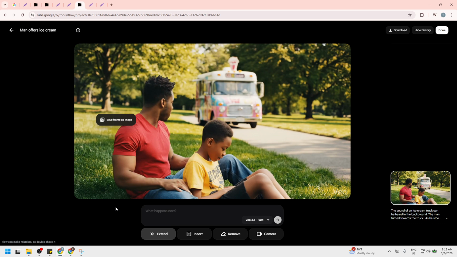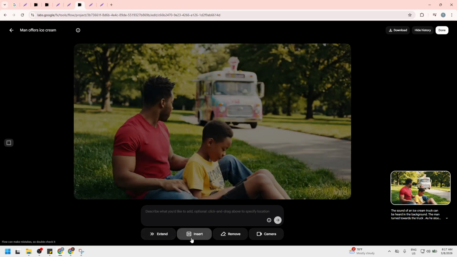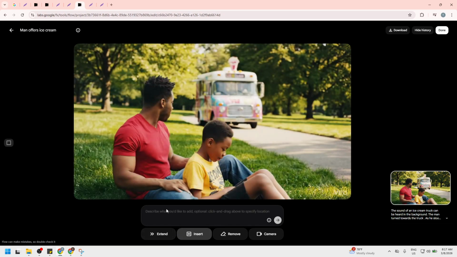To refine timing, use Extend to lengthen a shot without rebuilding it, or use Jump To move a character or subject into a new setting while preserving their appearance. When you want to adjust the narrative mid-scene, select Insert and add additional prompts to nudge the action, style, or camera cues forward. To clean up distractions, open Remove. Then click and drag a selection around elements you want gone. Flow will erase and in-paint the area.